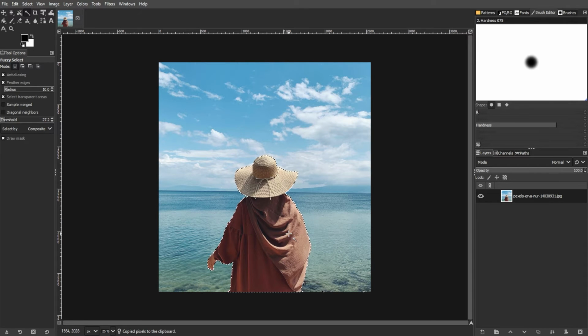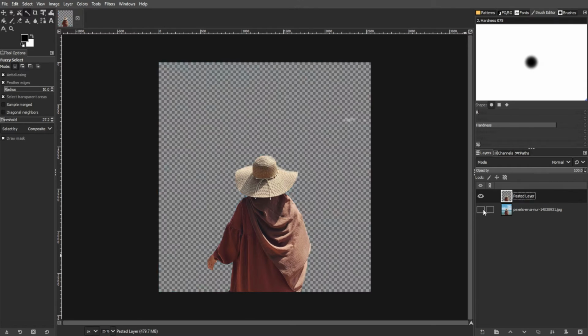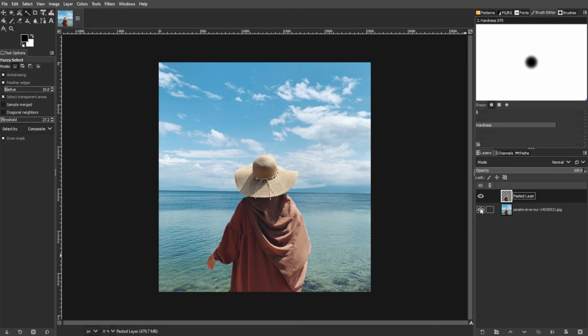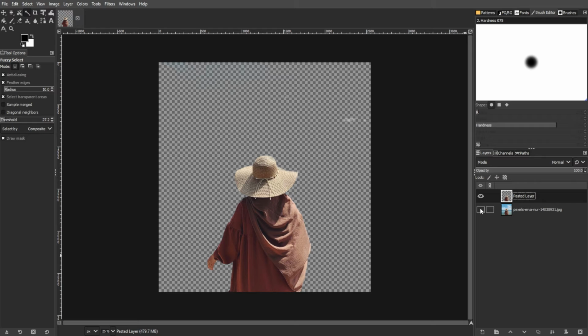The third step is creating a new layer. A floating selection is created. To make it permanent, click the green New Layer button at the bottom of the Layers panel. This automatically creates a new transparent pixel layer and anchors the pasted pixels into it. You can also consider hiding or deleting the original layer to isolate the cutout.